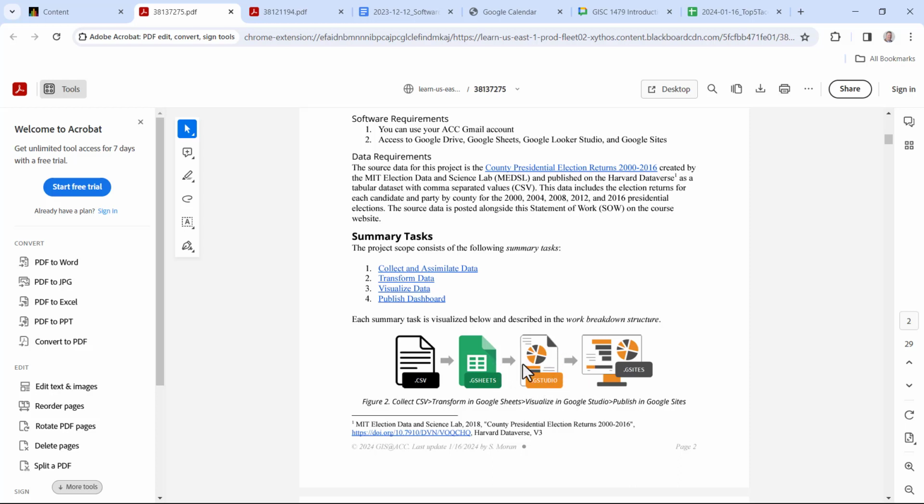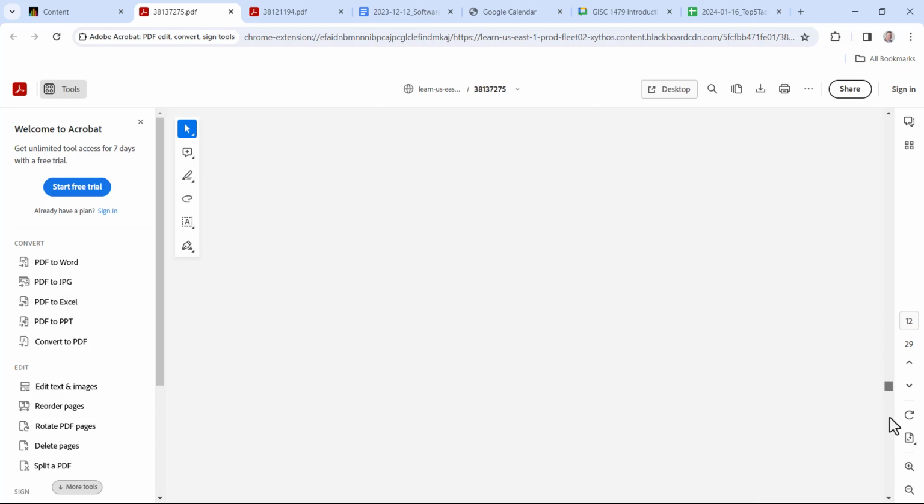And then you're going to connect that to Google Looker Studio, which is a cloud-based application that allows us to build a dashboard with charts and graphs and tables. And then we're going to embed that dashboard into a website using Google Sites. And that website is going to be, if I scroll all the way to the end, look like this.